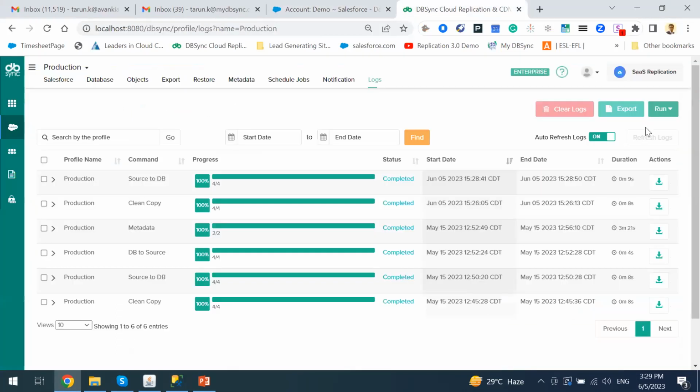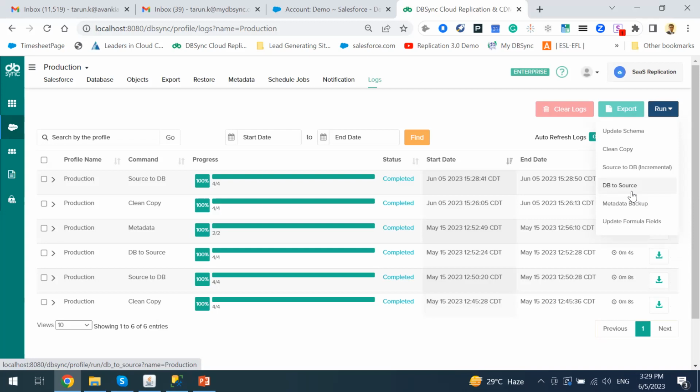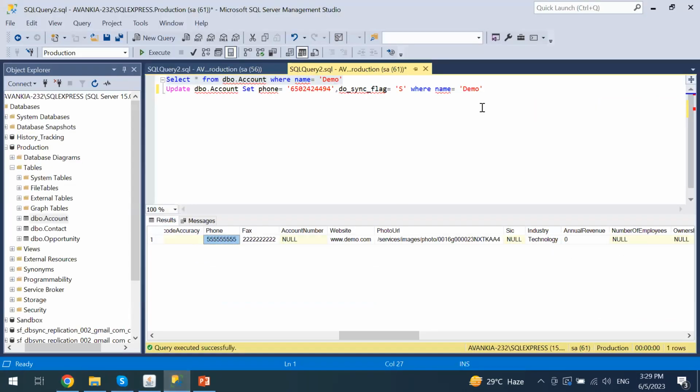Okay, so we have one more feature which is called a DB to source. The use case for this is you can modify the records within your database and push that to your Salesforce. So I'm going to show you one quick example. Here is the record, which I'm going to change the phone number for.